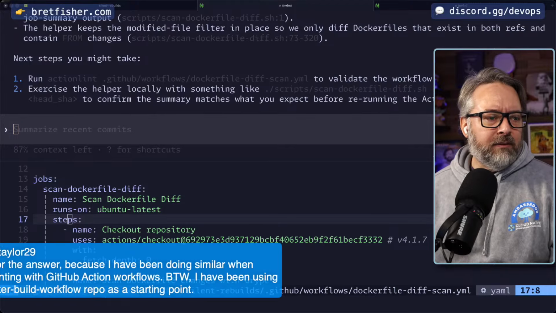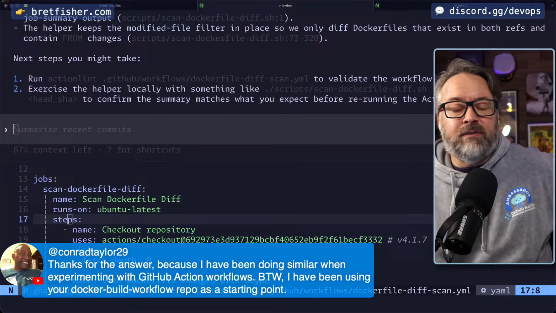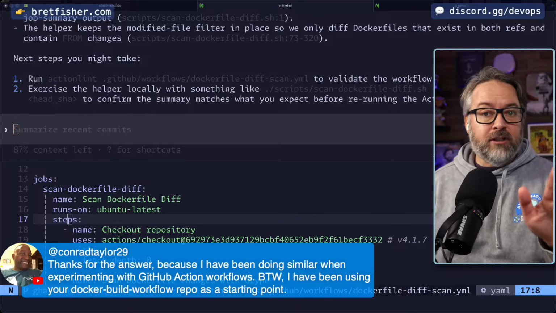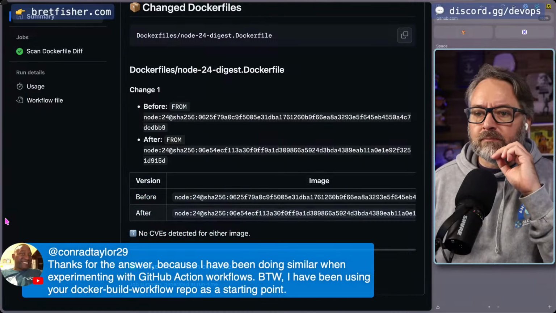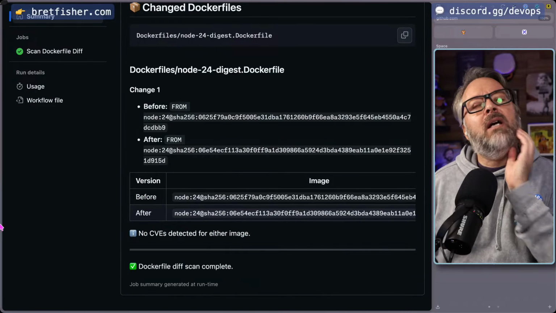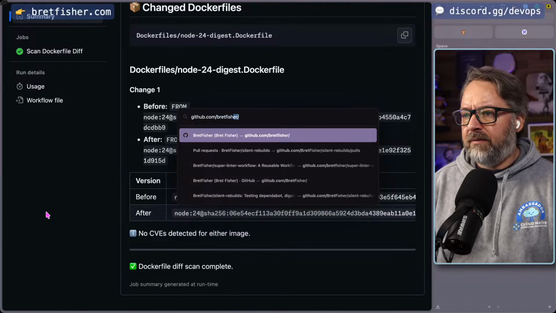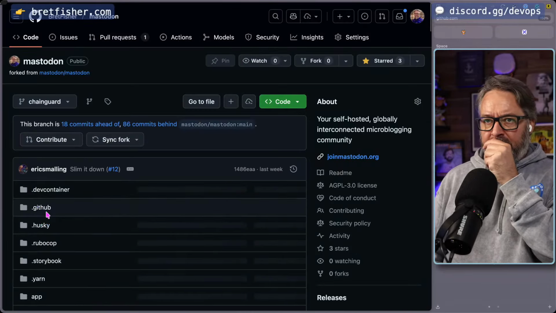Oh, good, Conrad. Yeah. So you're using my GitHub Docker build workflow as a starting point. I'm actually getting ready to improve that, by the way, in case you're curious. Let me give you a pro tip on this. Where am I putting this? We have it in the Mastodon repo, GitHub.com, Bret Fisher, Mastodon.